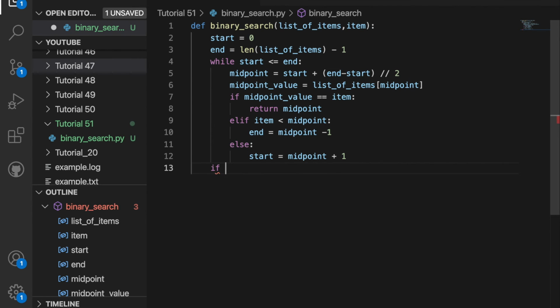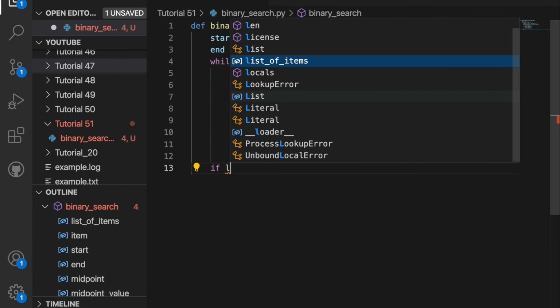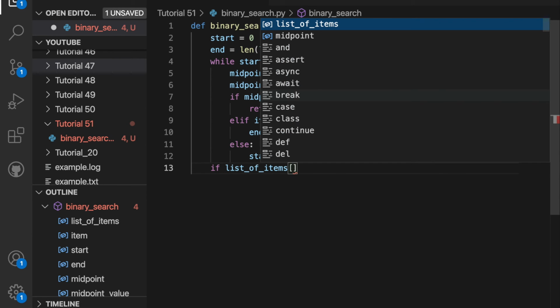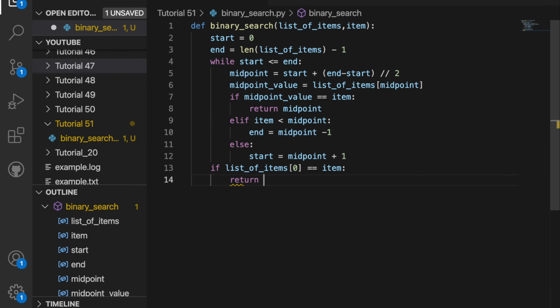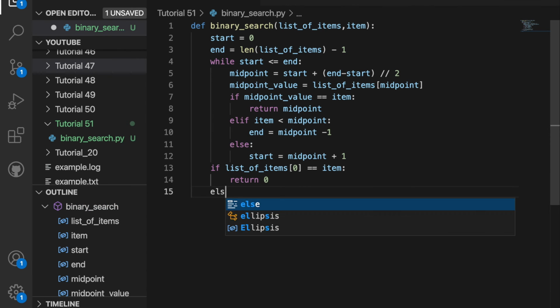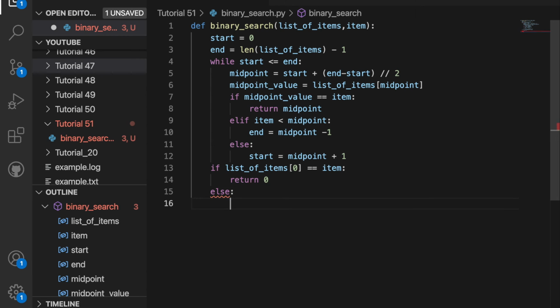The only thing that the while loop doesn't check for is if the 0 index is equal to the item. So we'll say if list of items 0 is equal to item, we want to return 0. Otherwise, it's not in the list, so we're going to return None.